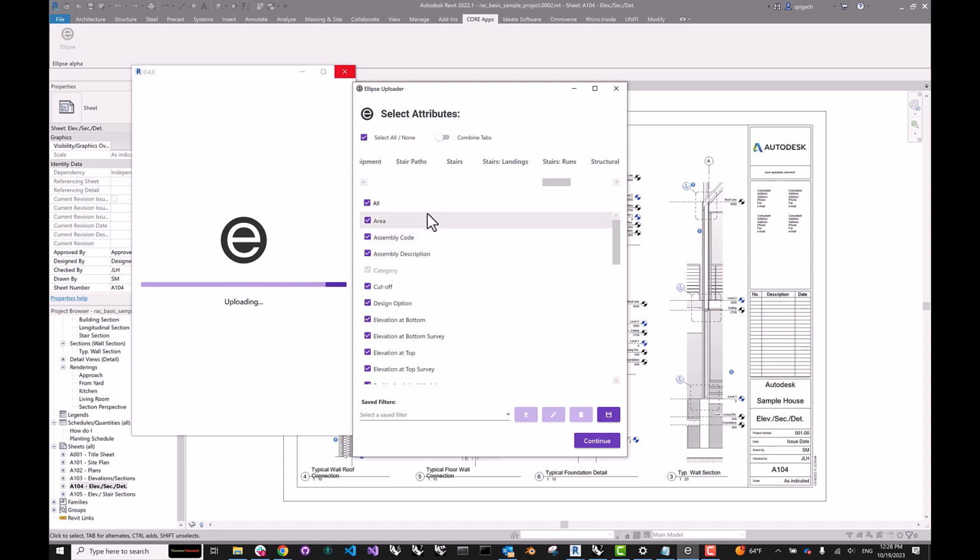And if we want to uncheck or check everything inside of a specific category, we shouldn't use the Select All or None checkbox, because that unchecks everything in every category. Instead, we can use this internal All checkbox. So this only affects the specific category that you're in. And once again, we can decide what we want here, what we don't want.